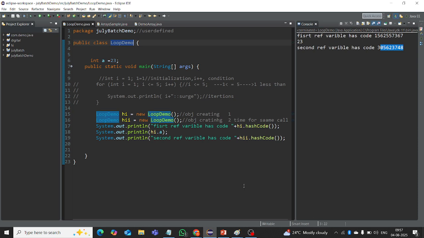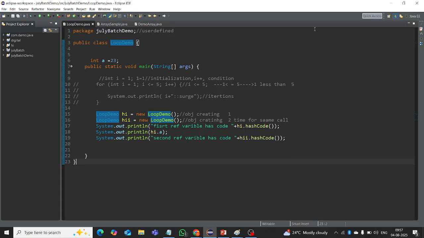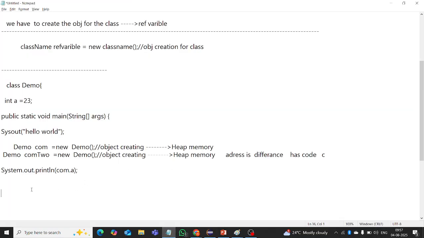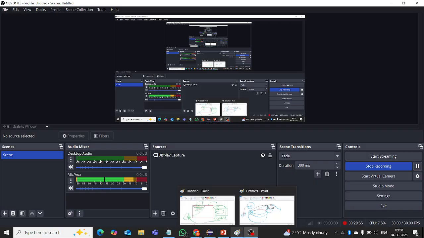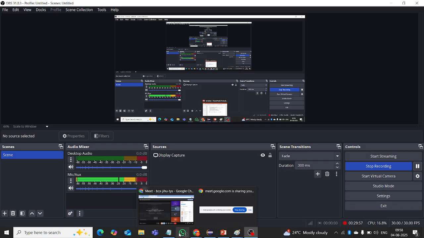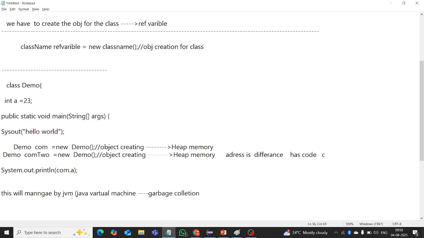Who will manage all these things? Who will manage? JVM, right? This is managed by JVM, nothing but Java, and it will manage garbage collection also. The object data will be taken care of by this JVM. Okay, this is all internally will happen.